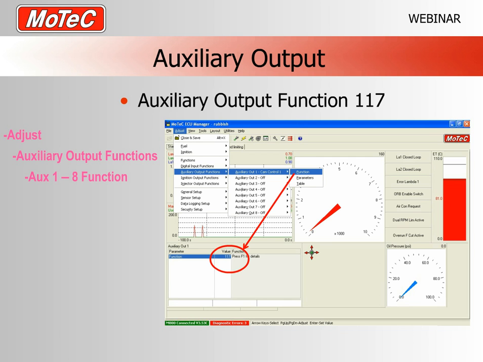So you can run the auxiliary outputs for cam control on any of the auxiliary outputs, 1 to 8, it doesn't really matter. You can also, if you've got an M800 or M880, run them on any spare injector or ignition outputs. So the function is number 117. That's what we're talking about today.